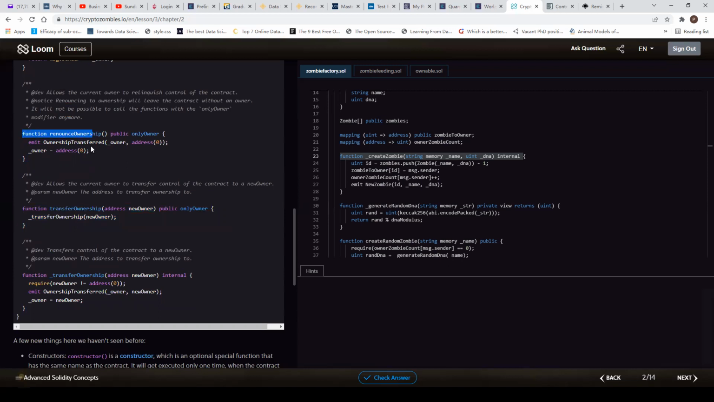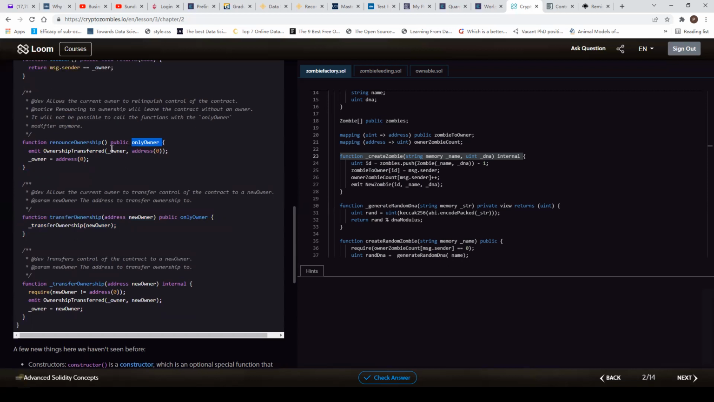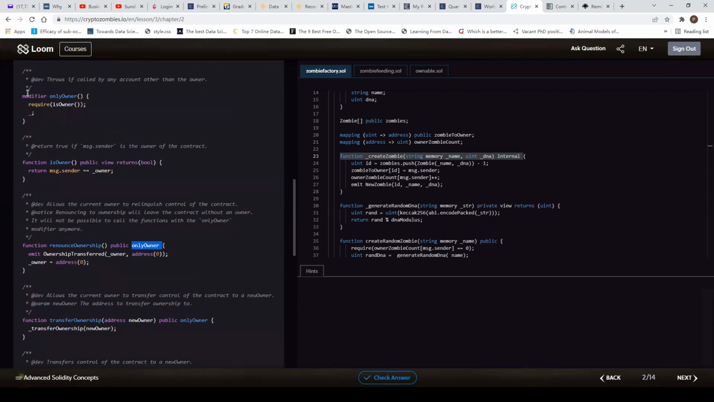So now, when this contract is called, can you see if you call this function called renounce ownership? It takes no parameter. It's public, anybody can call it. But there is something added here: onlyOwner. We've not seen this stuff. This onlyOwner is a function modifier. Can you see what it is? So let's go through the function modifier.